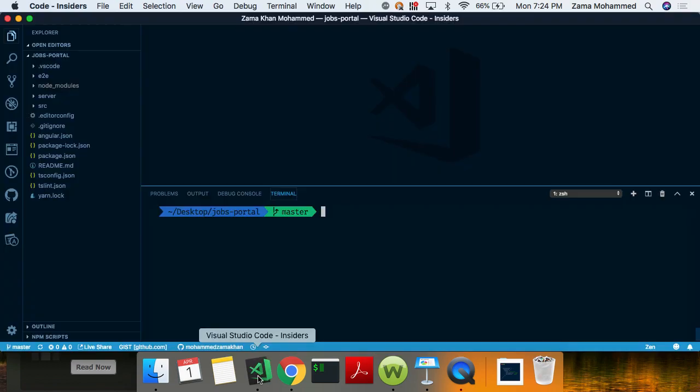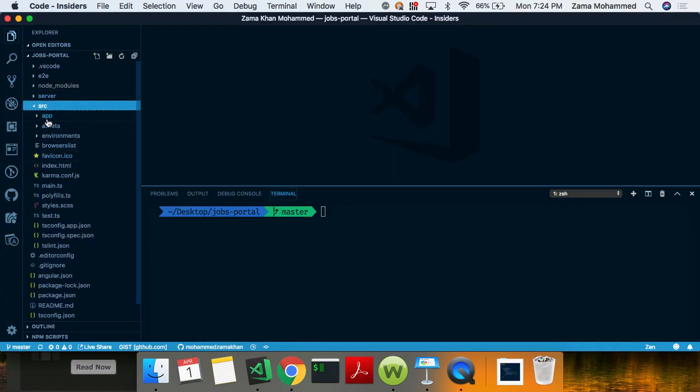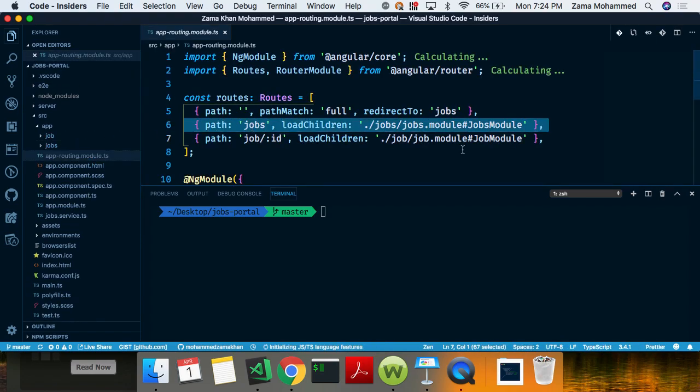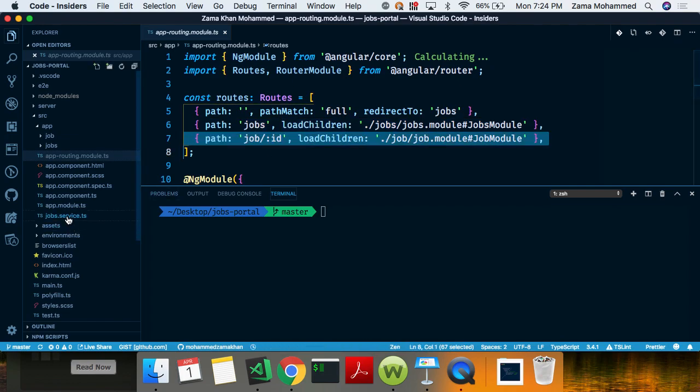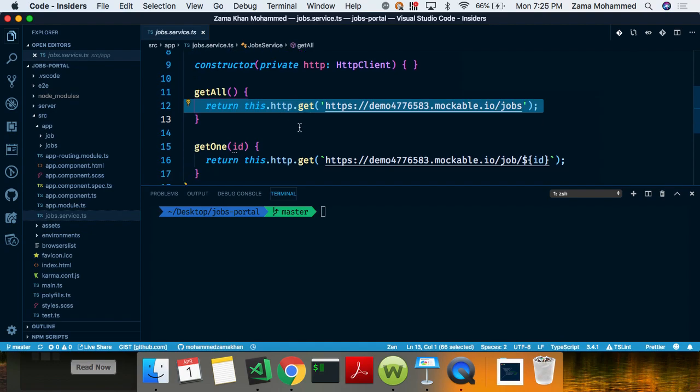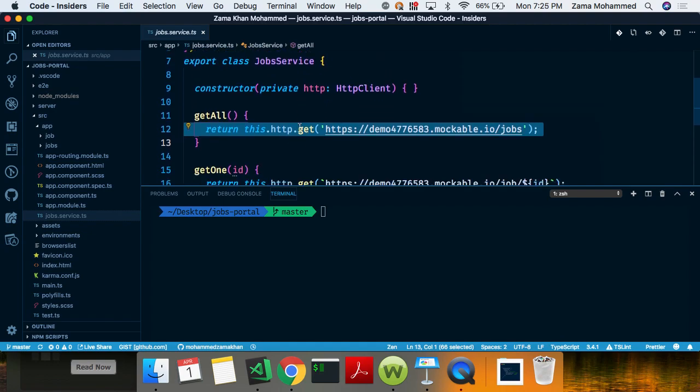To show you in the application, I have a routing module, and I have 2 different routes where I'm using lazy loading modules. I hope one can see it clearly. I am also using a service where I'm calling a mocked service that returns all the jobs and specific job information.